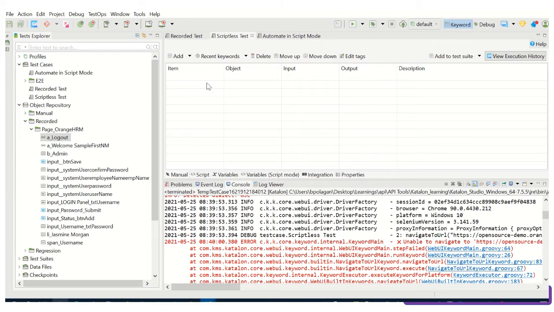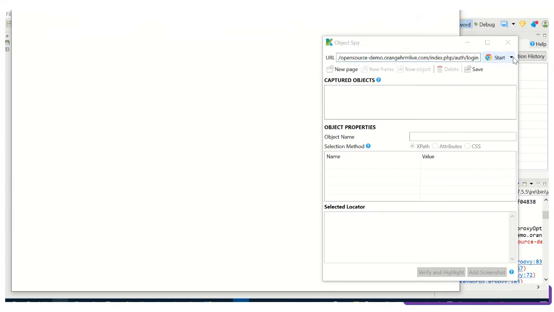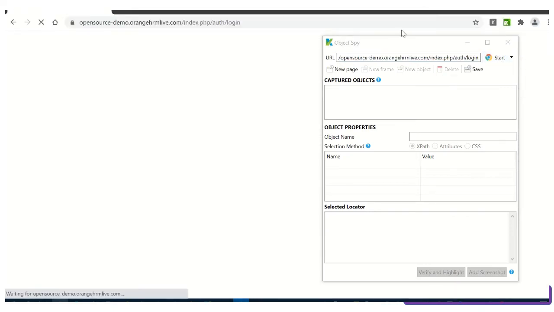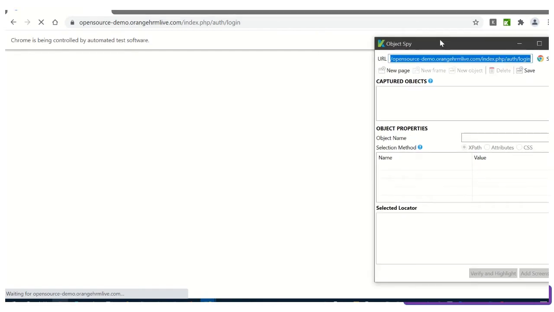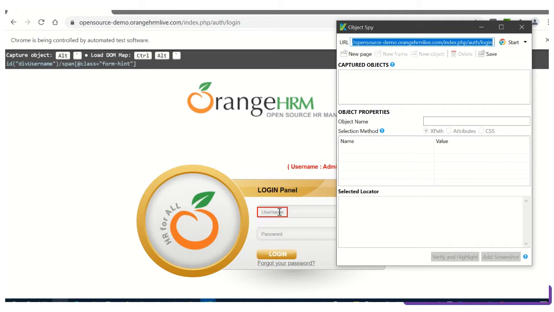Using these objects, I'm going to automate my test case. That is how I'm going to use the objects. But if you want to do it from the beginning, first you have to go to the objects file, then you launch the page which you want to add objects for. So this is the Orange HRM demo page. Now you have to add the objects to the object repository like this.